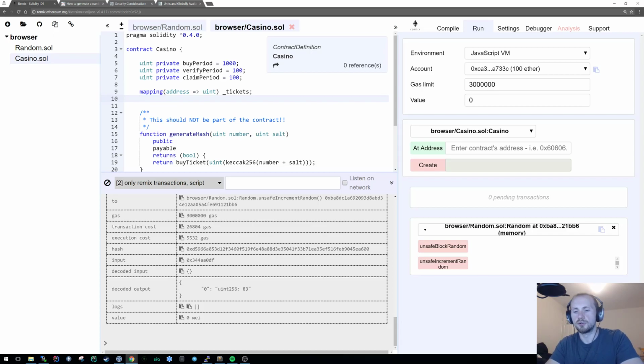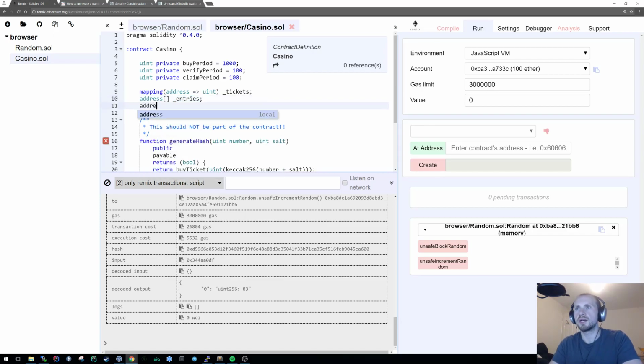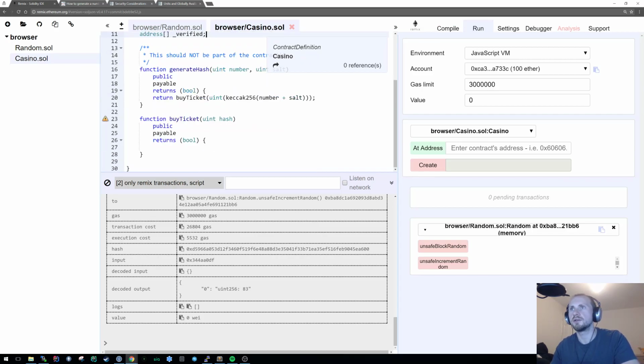So let's call this address array and entries, and that should be okay for now. Now I'm actually going to add a third and call it address underscore verification, or verified, just to make things a little bit easier.